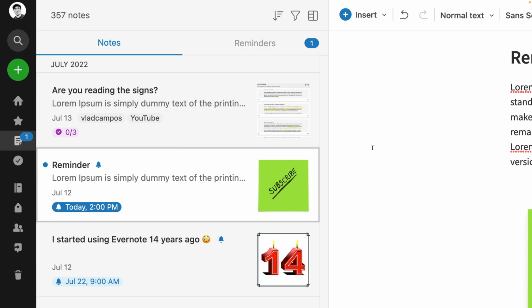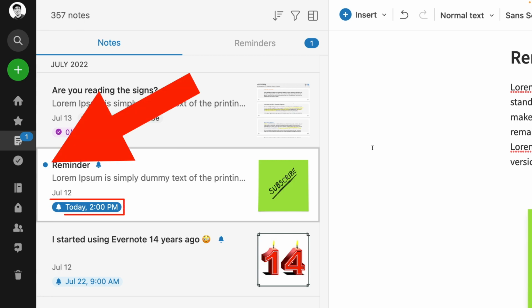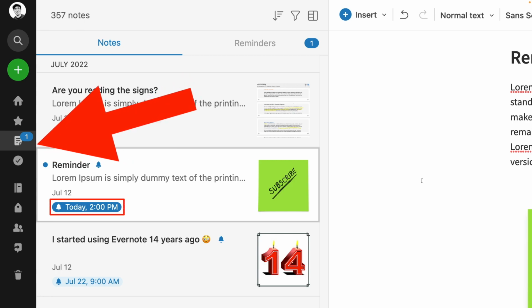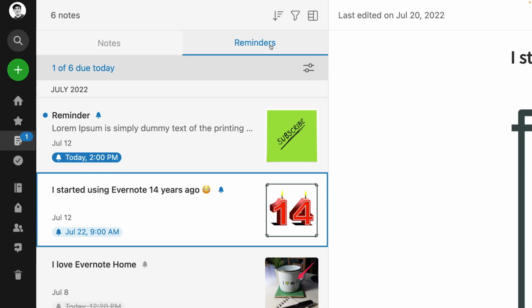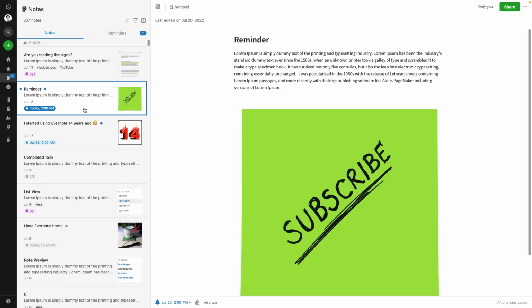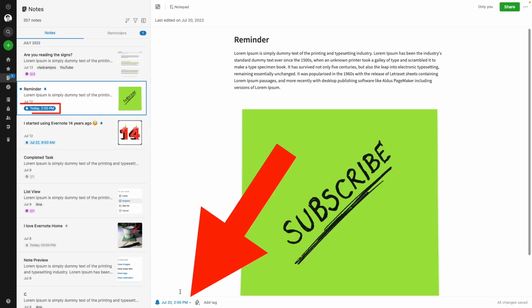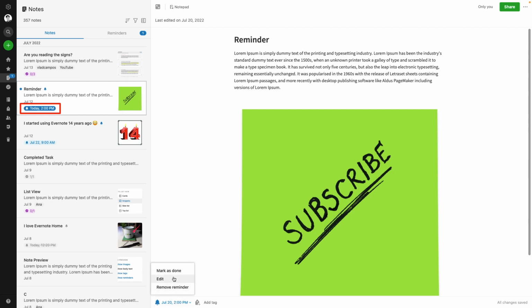Did you see that? It's a darker blue. There's a dot on the note title. There's also a number 1 on the sidebar and on the reminders tab. And just like the tasks, when I complete a reminder, it will become gray.